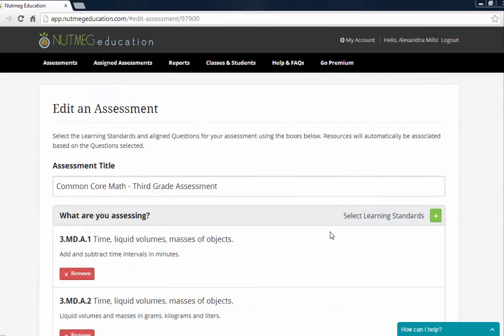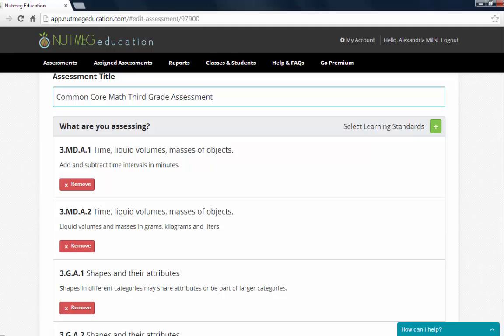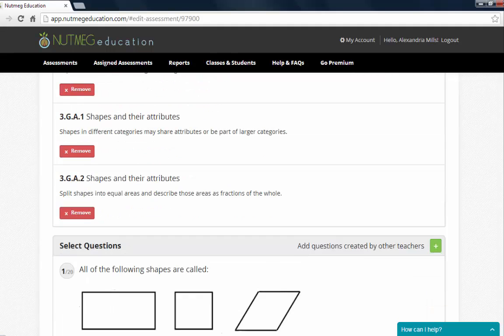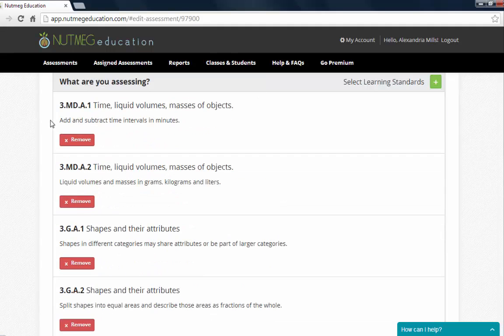It now brings me to this page where I can edit my title, change it, rename it to 3rd grade. I can label it to a certain specific class. I see what standards, once again, I'm assessing. I can remove them if I don't like.